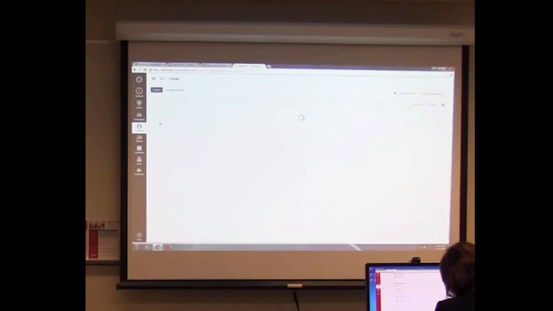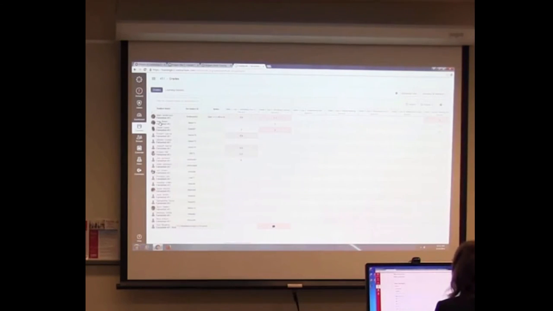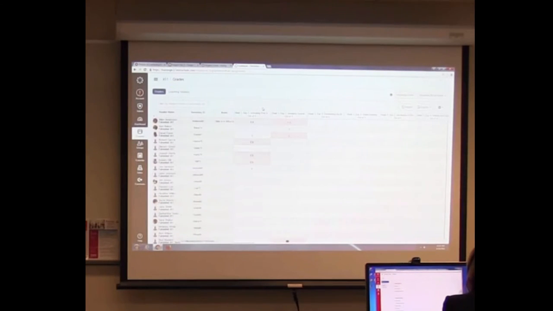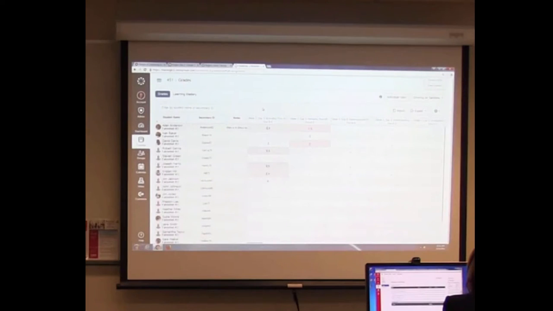The way you get to the gradebook, there are a couple different ways, but the easiest way to get there is to click on Grades in your course. So here is my gradebook in my Fahrenheit 451 course. Don't worry, these are not real students. I'm not violating any federal law by putting their information out there.